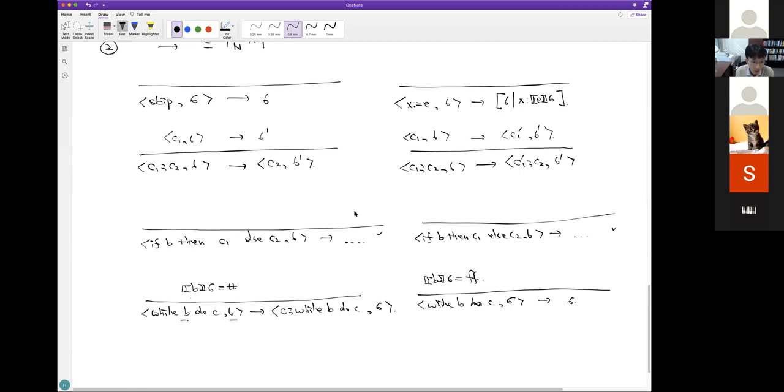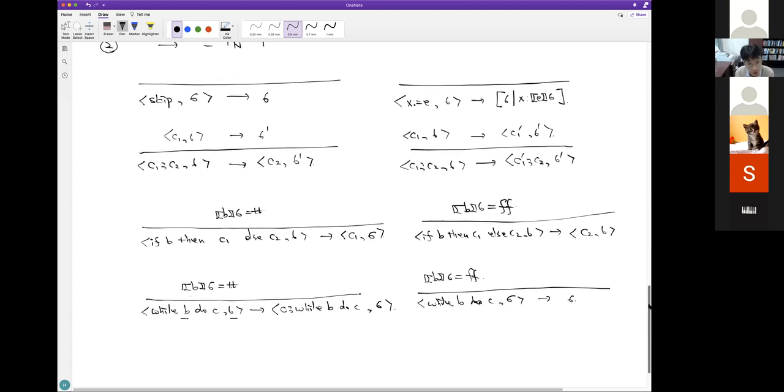And then for if then else, we look at the condition of the if then else. If it's true, then we enter the true branch C1 with the current state sigma. If the condition of this if then else is false, then we go to the false branch with the current state sigma. Okay, so that's the operational semantics of this language.